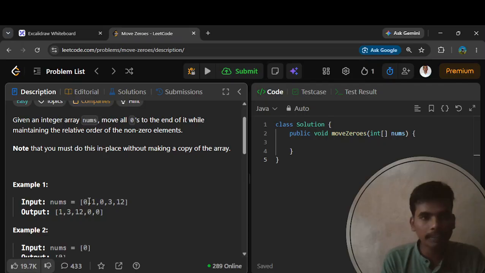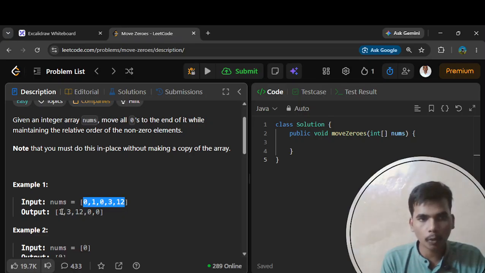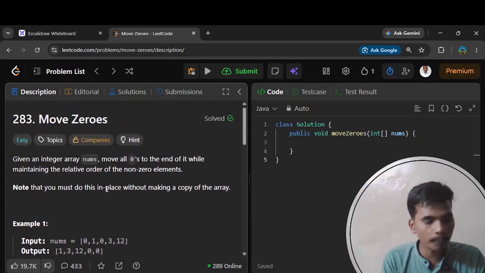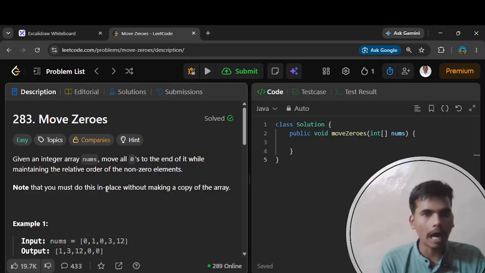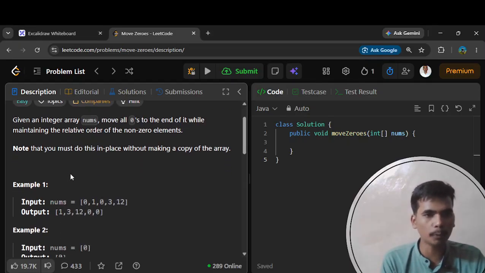The example has 0, 1, 0, 3, 12. First 0 moves to the end, then the 1 is considered here only. Then after that the 3 is considered here only, and the 12 is considered here only. So I hope you understand this problem very easily. You have no issue understanding the problem. That is a very easy level problem. So how we are going to implement our two pointer approach, now we can see.